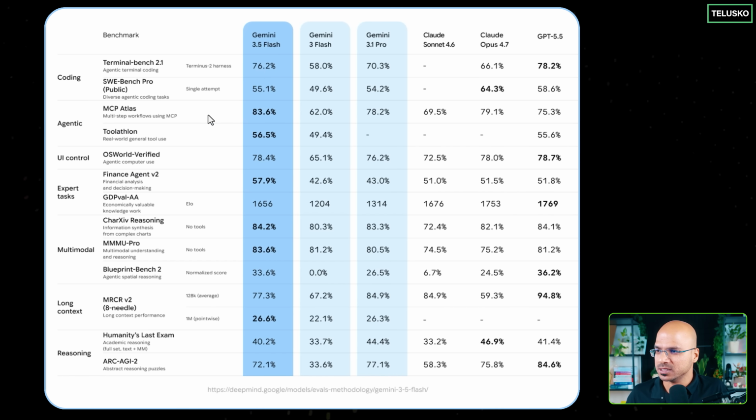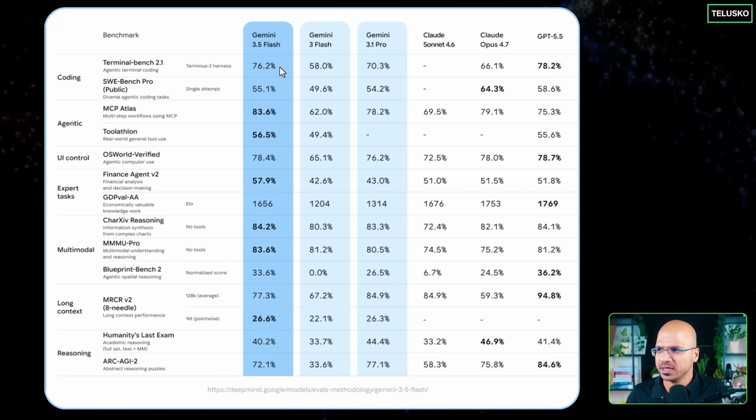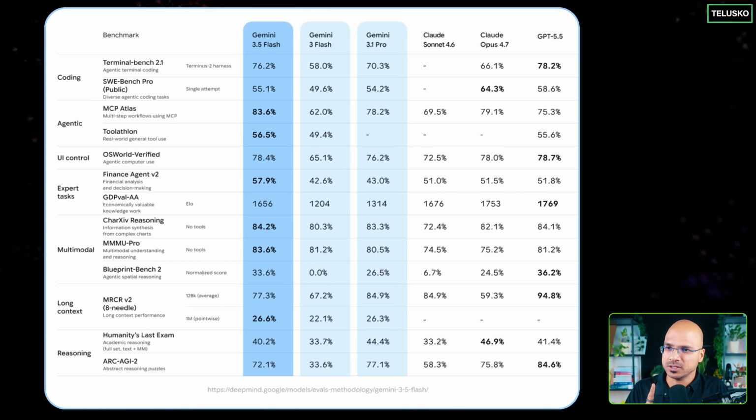Where it excels is in the multi-step workflow using MCP. Where it excels is real-world tool use cases. Where I'm interested is in the multimodal as well. It's doing well, but mostly with the MCP and the technical benchmark. But there's also an interesting part here, which is this.